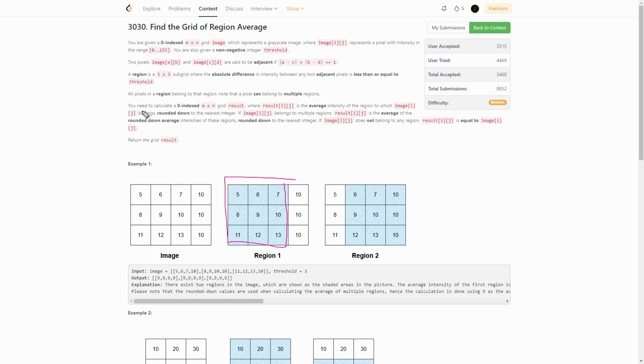Okay, get it? So you need to calculate a 0-indexed m into n grid result, where result ij is the average intensity of the region to which image ij belongs. So what is result ij? It is the value of the average of the grid in which 5 belongs. Actually, it's not just the average, it's the average of the grids 5 belongs to.